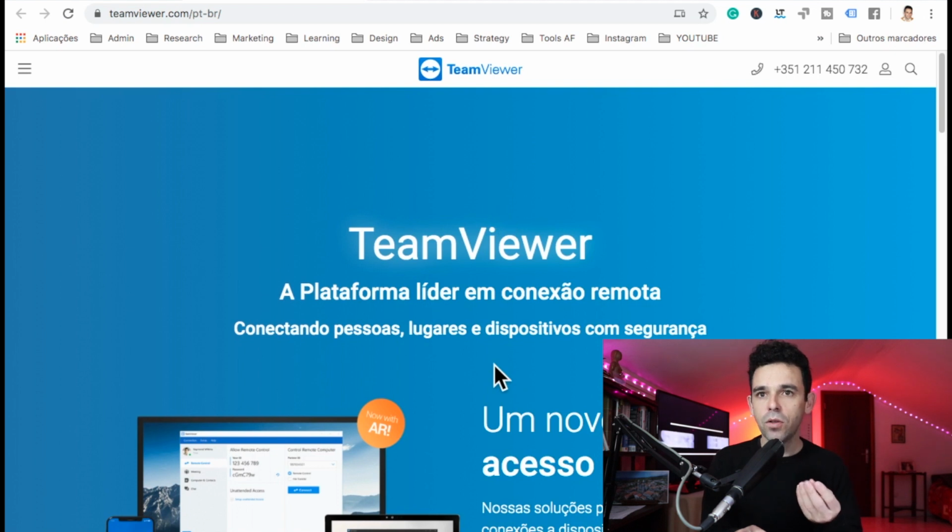And then you can access their computer. It will give you a special code, and then you can access the computer. You can control their screen if you want. It's really safe and very useful.